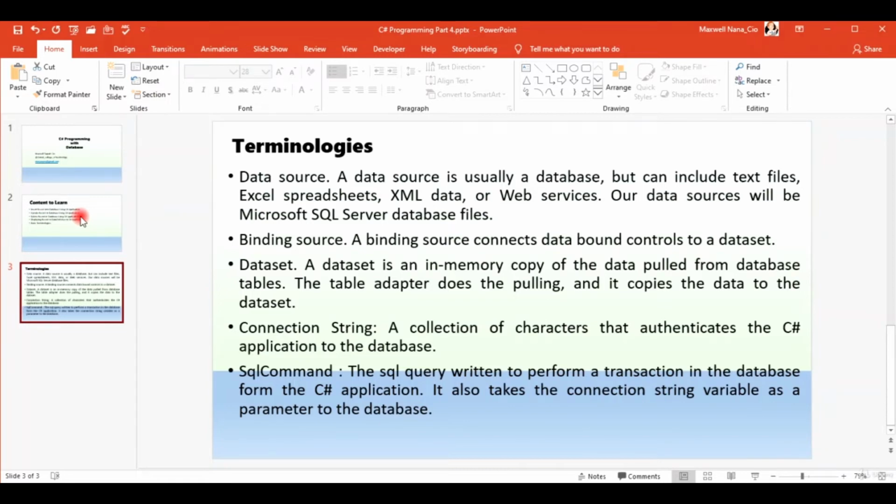Now, we also have connection string. A connection string is a collection of characters that authenticate the C# application to the database. Then we have our SQL command. The SQL query is written to perform a transaction in a database from the C# application. It also takes the connection string variable as parameter to the database. These are the basic terminologies we will be using or have to know as programmers. As we move on, I'll be explaining some of these terminologies in detail, so stay tuned.